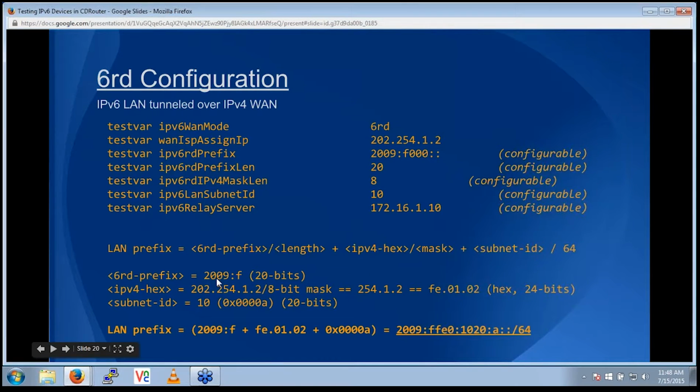So 2009:F concatenated with 254.1.2 in hex, and then following that is the value 10, or the value of 10 in hex, which is A, to create a prefix of 2009:FFE0:1020. That's the 6RD prefix along with the 24 bits from the IPv4 address, followed by the 0A of the subnet ID.